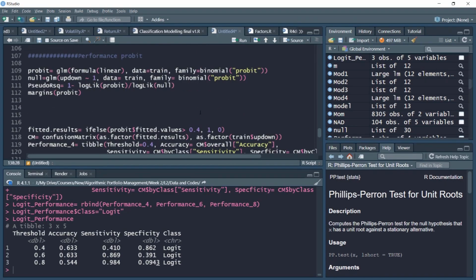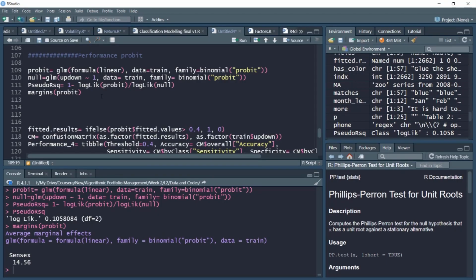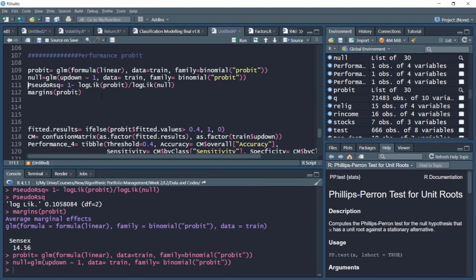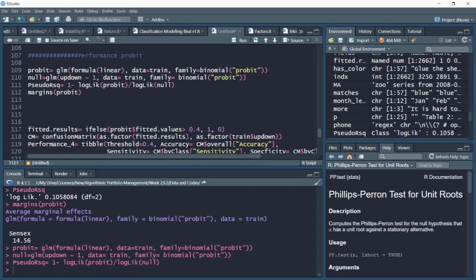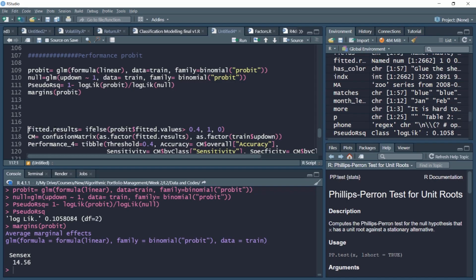Okay, so now we'll start with training our probit model. It's quite simple. I'll just run this command. So we'll train the probit model, and then we'll also run this null command to get that restricted model as we did earlier. We'll compute the pseudo R square. It's around similar, around 10.5%. More importantly, we look at the marginal effects of the probit model, which is 14.56.